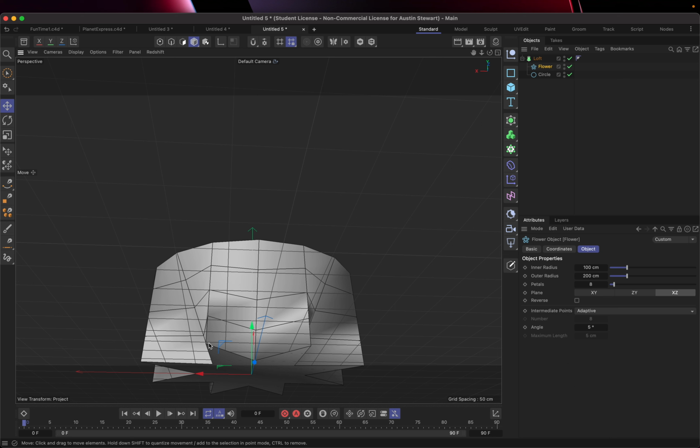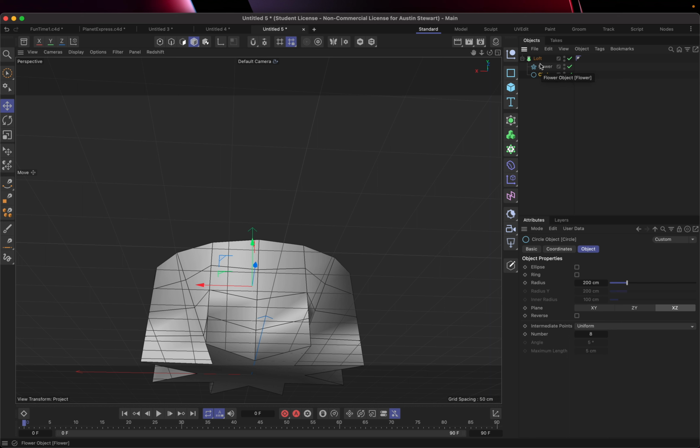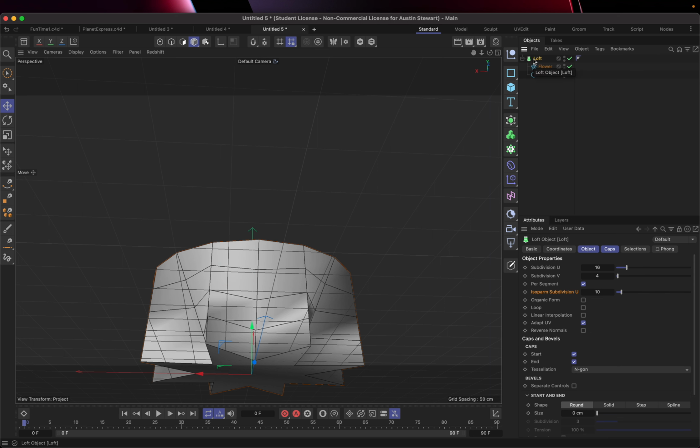And the reason for this is not because of the number of segments or subdivisions for my flower or my circle, but it's because of the number of subdivisions on my loft. If I select the loft, you'll see that there are subdivisions in the U and subdivisions in the V, and you're like, what the heck are U and V?